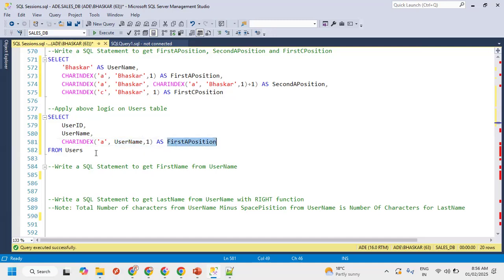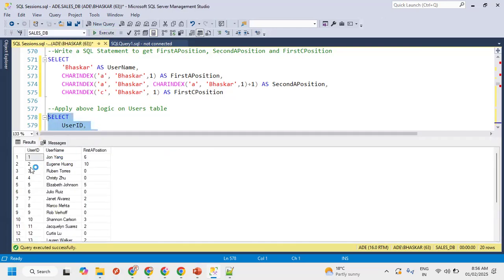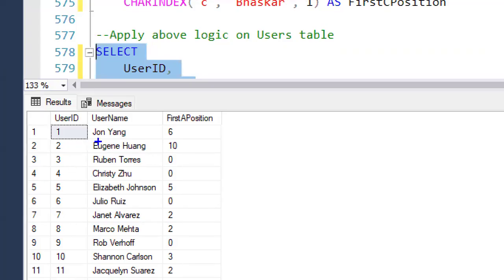I wanted to do it. Now let's execute it and see the result. In every one, if there is an A, it is giving a position. If it does not have an A, it is giving a 0.